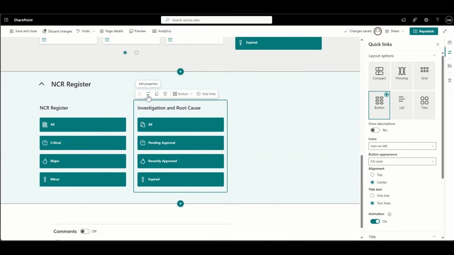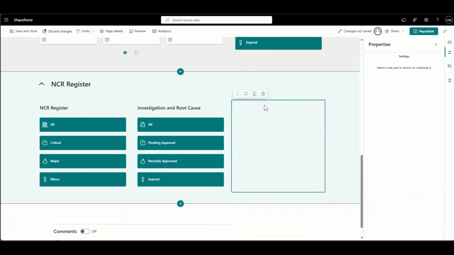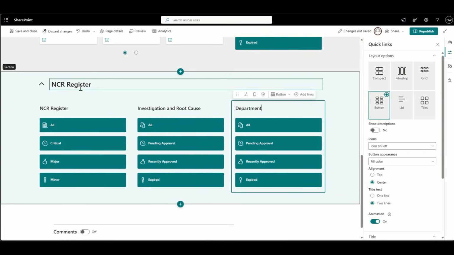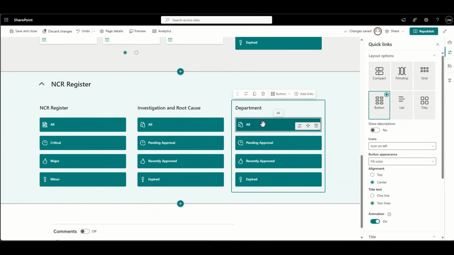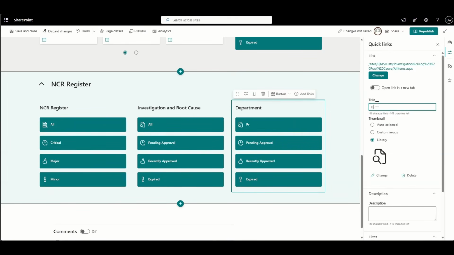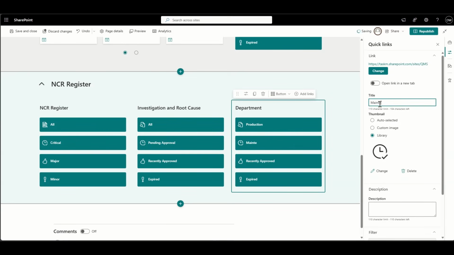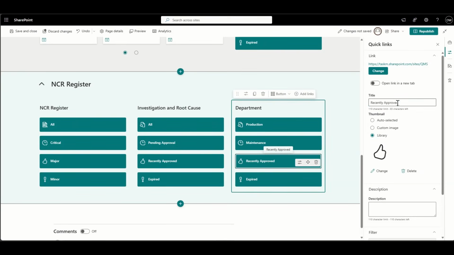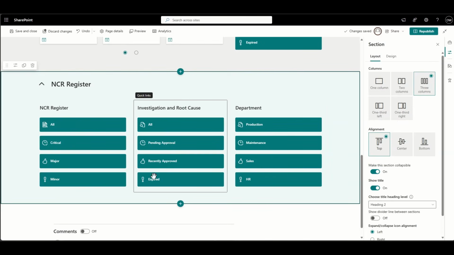I think also what would be good is to maybe do this based on department as well. So you could quickly jump in and see the NCRs based on each department area as well. So that might be, say, for example, production, maintenance, sales, HR, whatever it is. So you've got your different things in here.